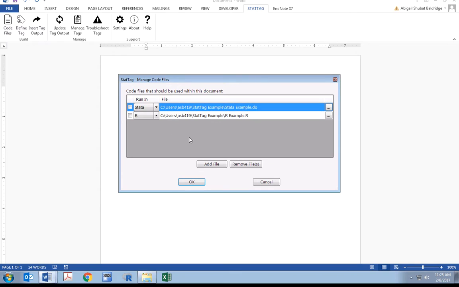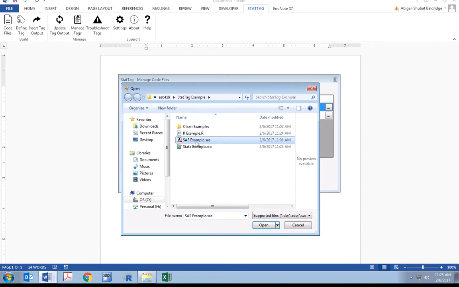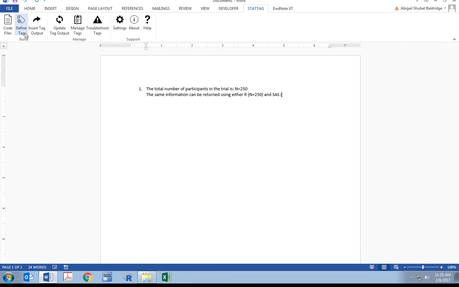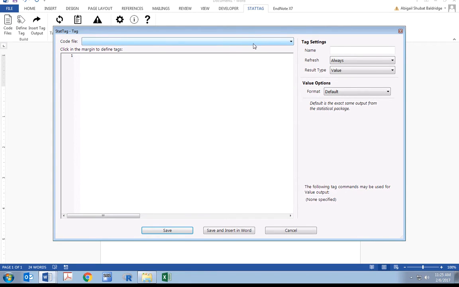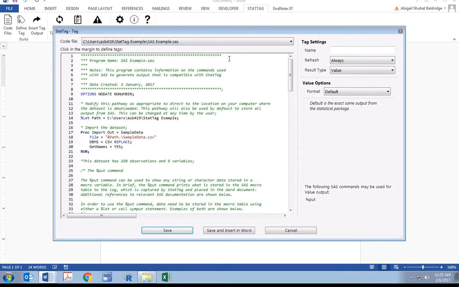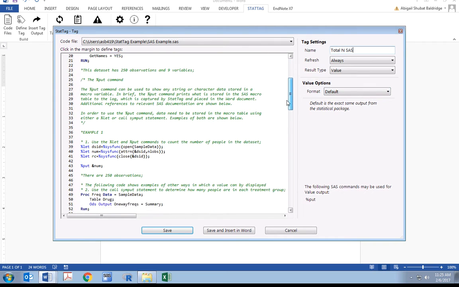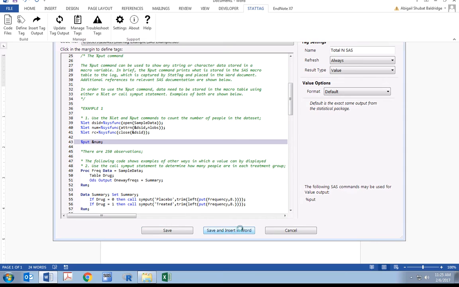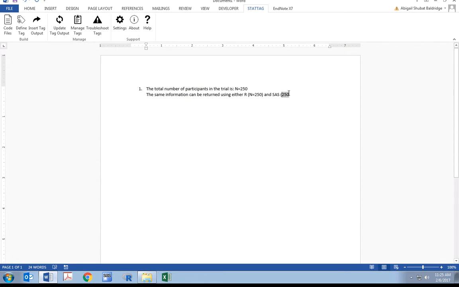So we will add our SAS file, and we'll define our tag. In this case, attaching the SAS file, naming this total N SAS, refreshing the value always, returning a value, and using the default format. In SAS, to return a number, we must use the %put command. We've had the same result returned, 250.